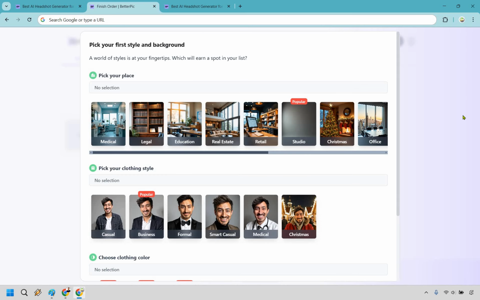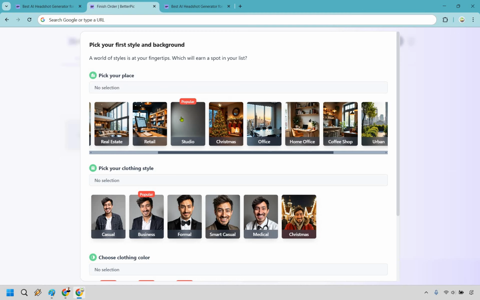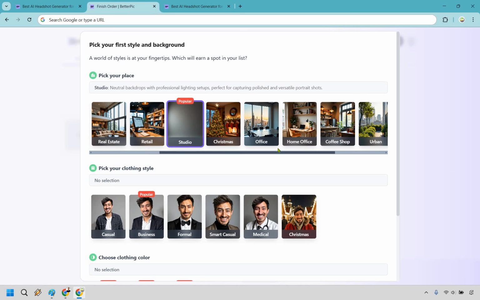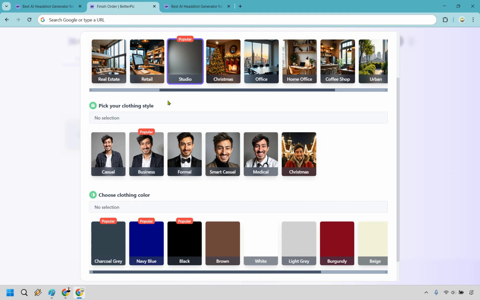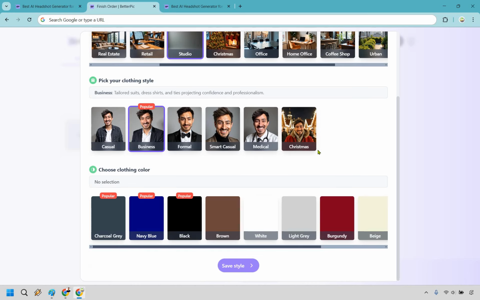Alright, so now we can pick our first style and background. As you can see here, there's a few that we can choose from: medical, legal, education, real estate. For me, I personally like studio, and we can do other styles as well, so I'm going to go with that. If I wanted to do something that's probably perfect for what I want, I would go with studio and maybe business here. And of course, I think black is going to be fine. Let's click on save style.